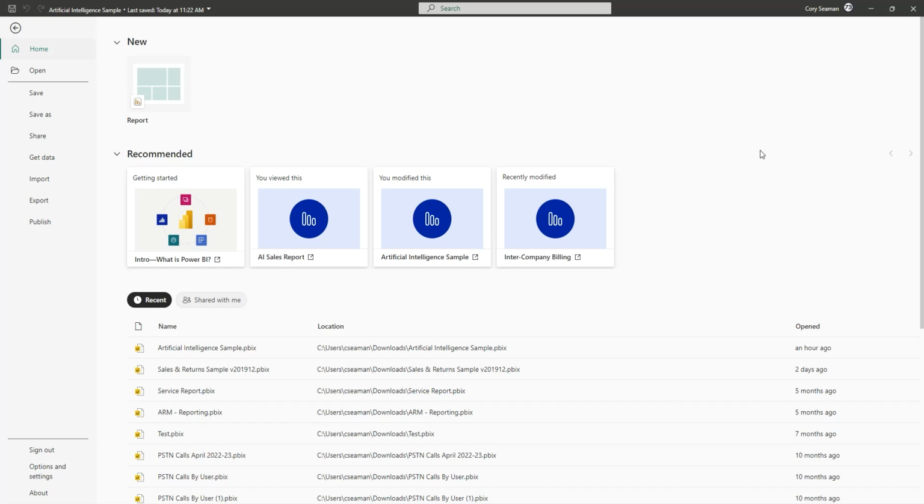When you open up the actual application, it's free to download and free to use. You may be prompted to log in. You can log in with a Microsoft work or school account. And your initial view here is actually the file menu, where you can choose to create a new report. You can jump right into get data, which is where you're going to connect to a data source and pull in your data, or you can open an existing report.